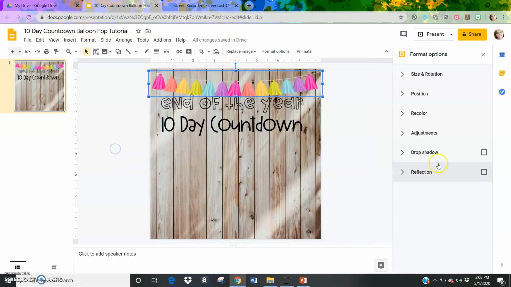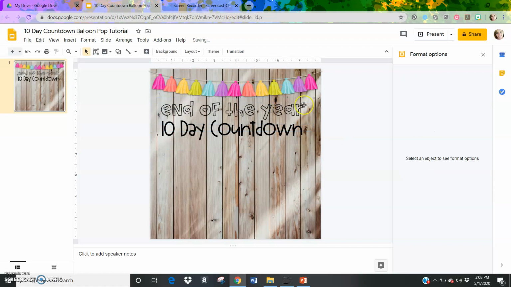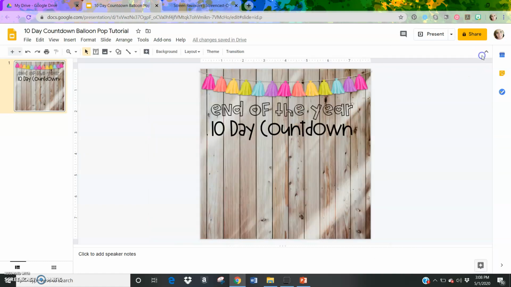I did go ahead and add a drop shadow because I think that makes it look nice. But again, that's kind of up to you and what you prefer. And then I also added my Bitmoji. So this is something I've been doing on different things that I've assigned my students digitally.